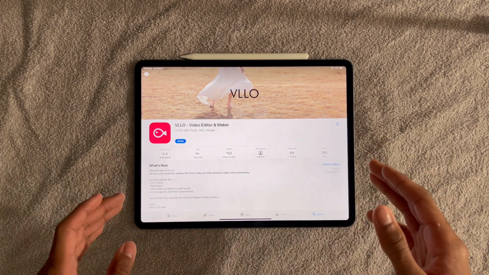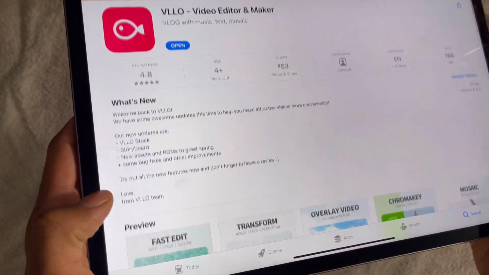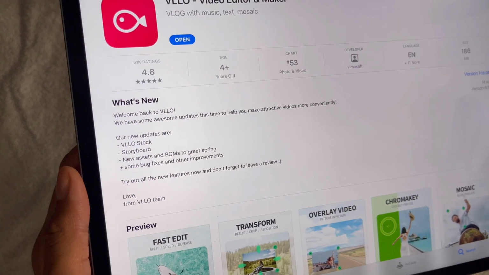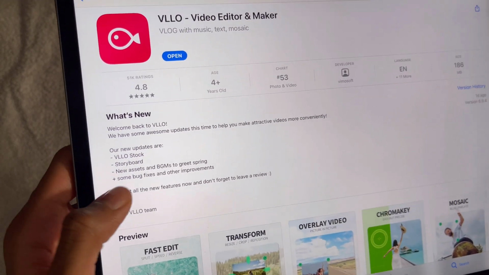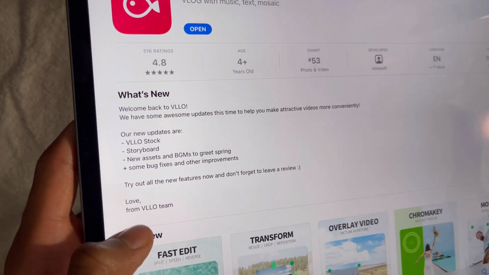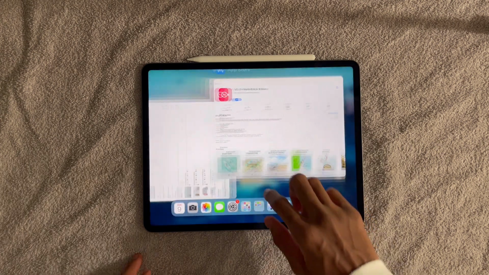Starting off with the features, there are some main ones here. Let's go check these out. There's VLLO Stock, and the storyboard, which I haven't been able to find. I've been using it for a day now and haven't been able to find this feature. There are also new assets, BGMs, and some other stuff like bug fixes. But we're going to get more in depth, so let's go over to the app.